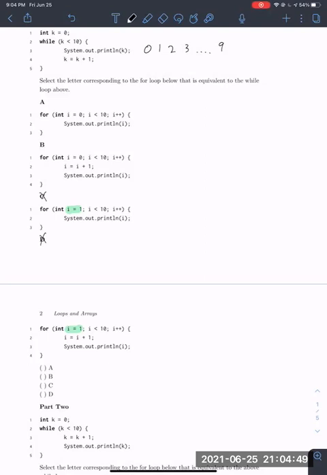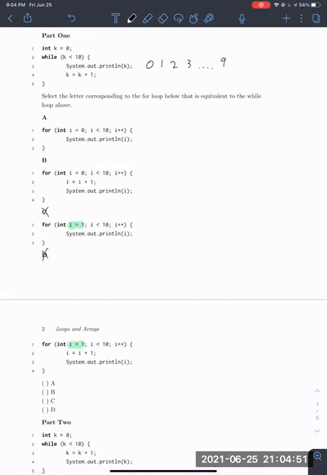Let's start from A. It's a pretty simple for loop, starts from 0, goes up till but not including 10, and it'll print out whatever i is each time, incrementing by 1 in each iteration. So we're going to have 0, then 1, 2, and again, we can extrapolate. It'll keep doing the same thing all the way up to 9, and then it'll stop at 10. So here we have A as our answer.